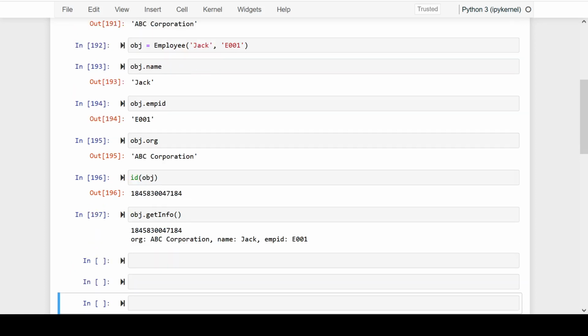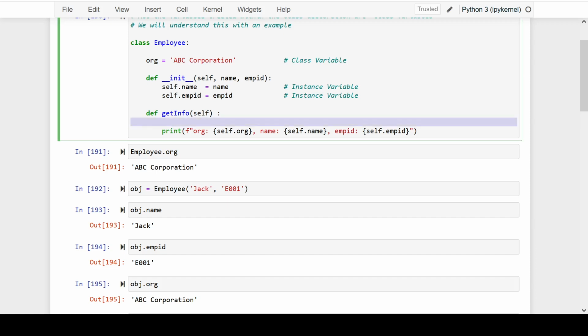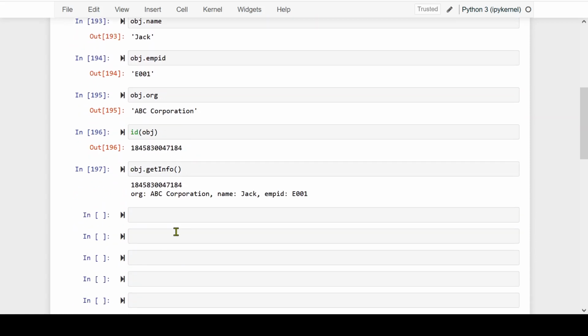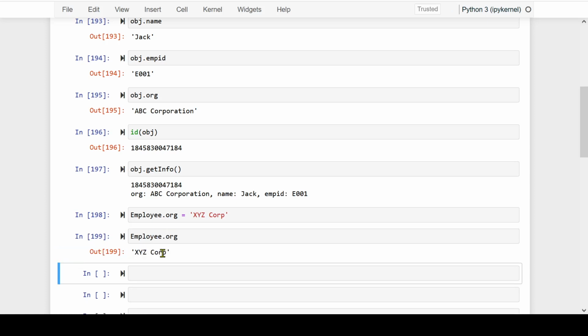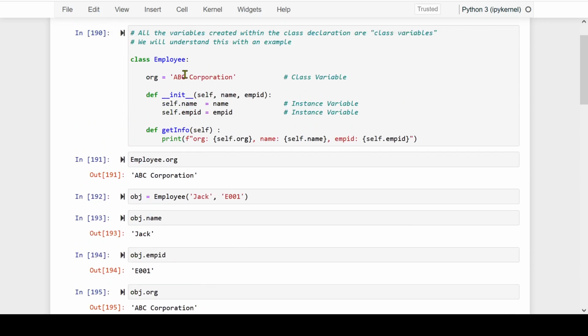Okay. Now, if we have to change this Employee.org's value, we can directly do that. How can we do that? Let me remove this now first. This is not needed. We have seen it. So we can write Employee.org is equal to, I mean, we will write XYZ Corporation. It got changed now. See, XYZ. So now invoke obj.getInfo and just see what happens. XYZ, correct? Because it will always take information from here.